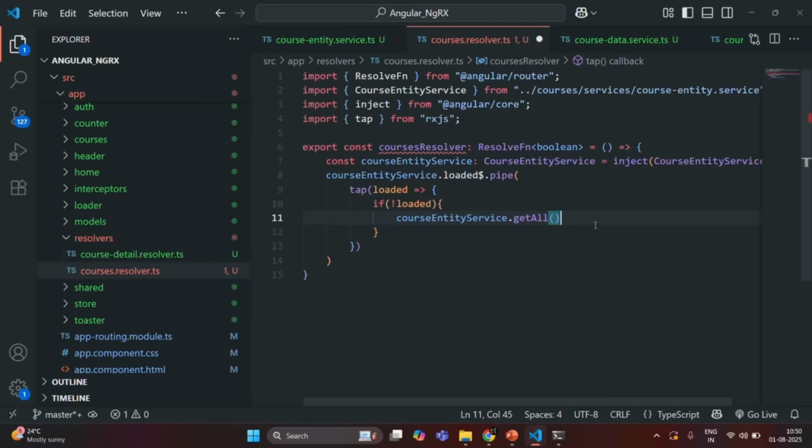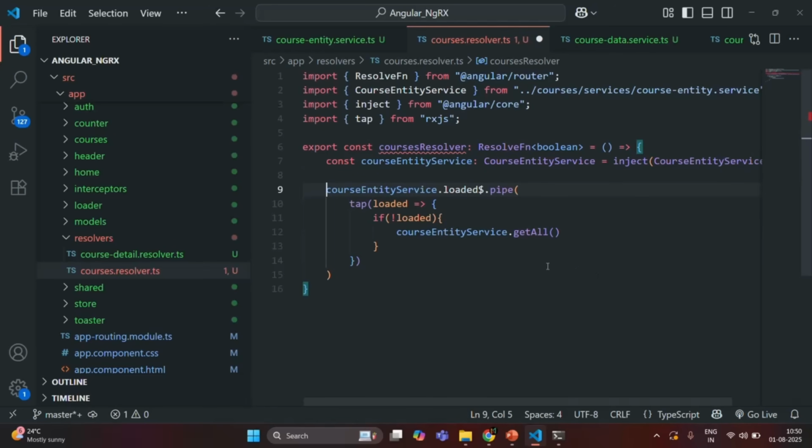Once the courses page is activated, by that time, we have already made an API call to the courses. And this will happen only if the courses data is not present in the store. All right. So here we are making an API call only if the course data is not present in the store. If it is present in the store, in that case, this loaded will be true. So at that time, this code will not get executed. And from here, let's also return.